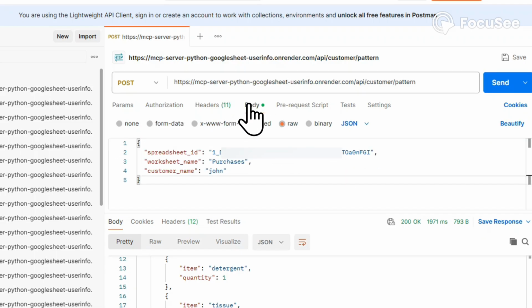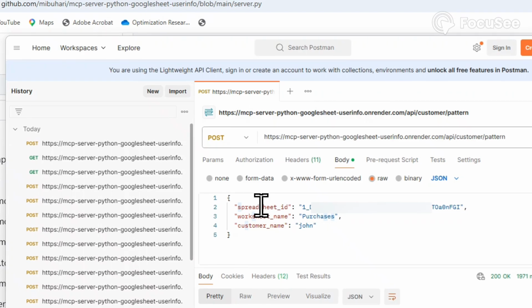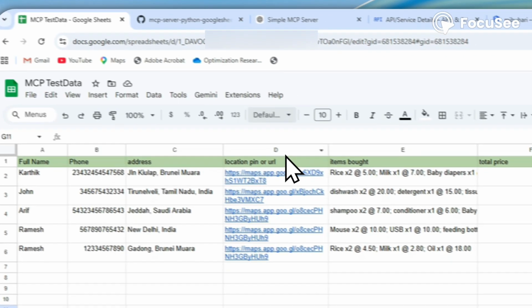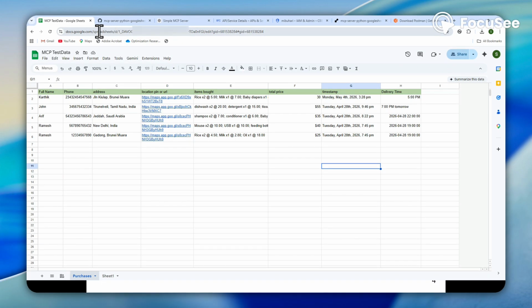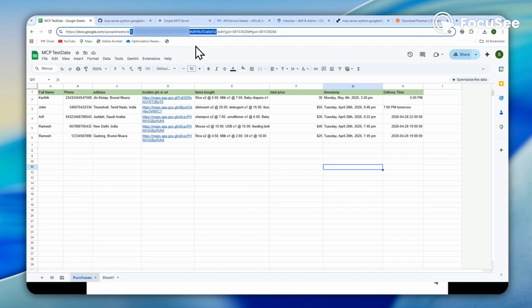Then go to the body. In the body, I need to provide three elements: spreadsheet ID, worksheet name, and customer name. I'm just writing the customer name as John, the spreadsheet name as this, and the ID. How do I get this? If you go to my Google Sheet, the part after the d here is my ID for my Google Sheet.